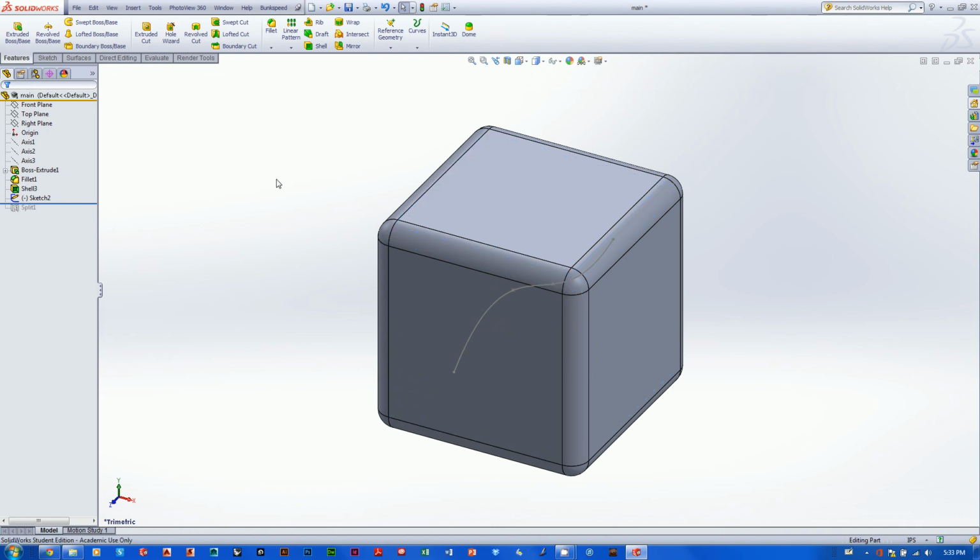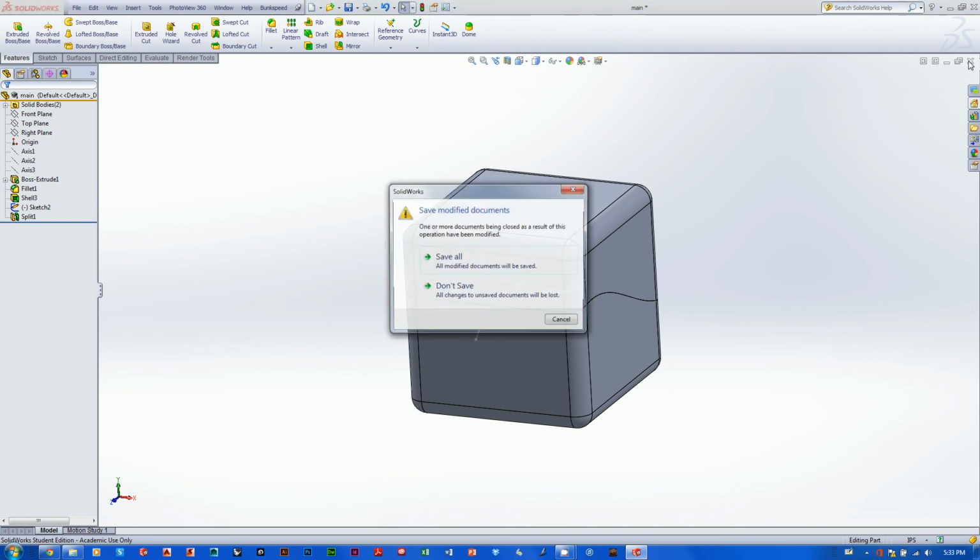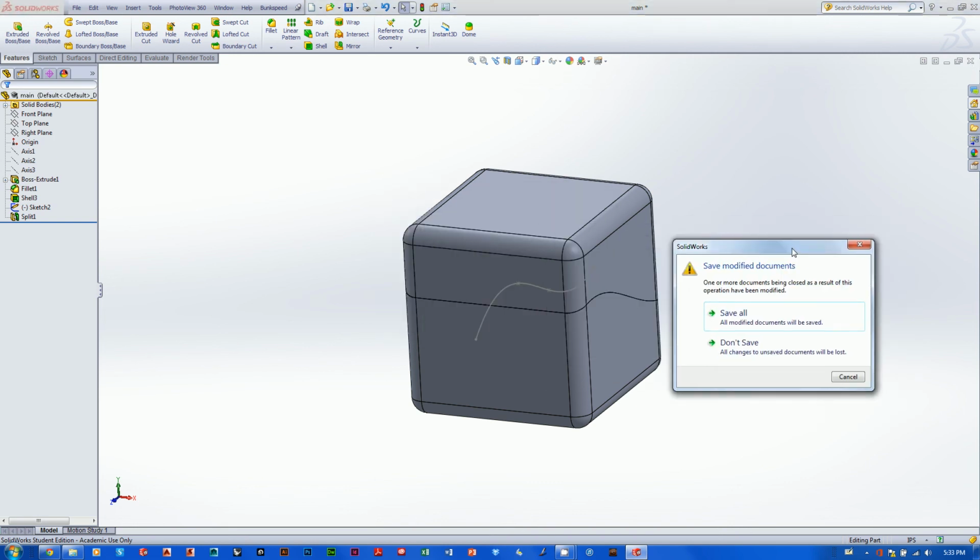So now that we're done with that, we can grab this little bar here, and we can pull it back down to reapply our split, and it's going to split the part in half. There we go. Okay, so now when we go and close this file, we're going to get this warning here.